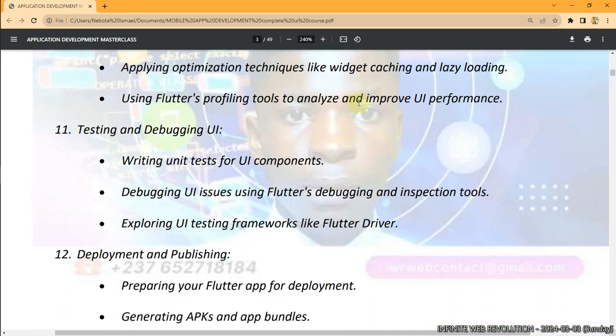Now testing and debugging, very important. When writing code, you should be able to test it, right? You should be able to test it.